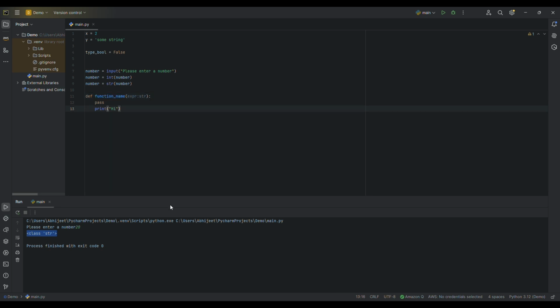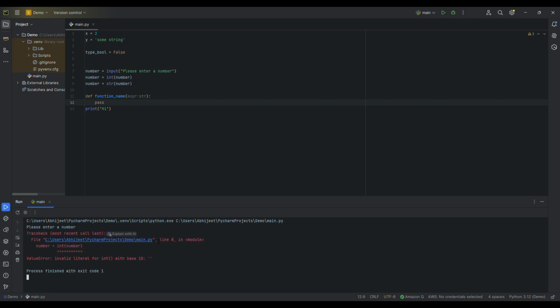I'll just show you. See, now when you run it, okay, let me call the function otherwise. Now when you run it, since I'm not calling this function, the print hi is not getting printed because print is a part of this function right now. But if I remove this indent, now you see hi will get printed in the last. I did not enter any number.